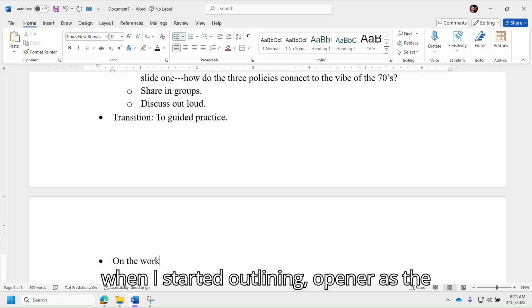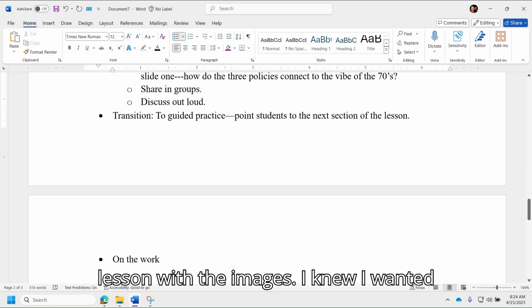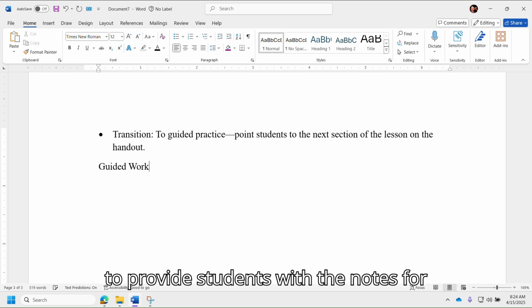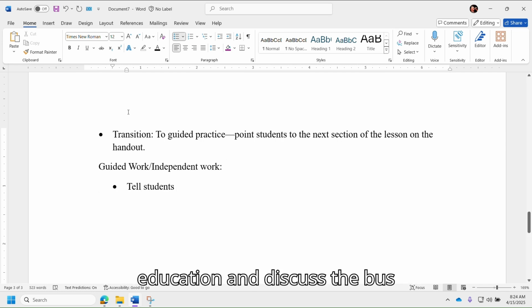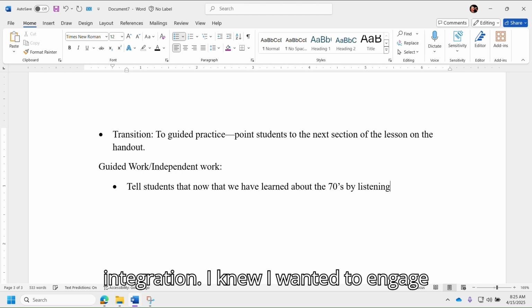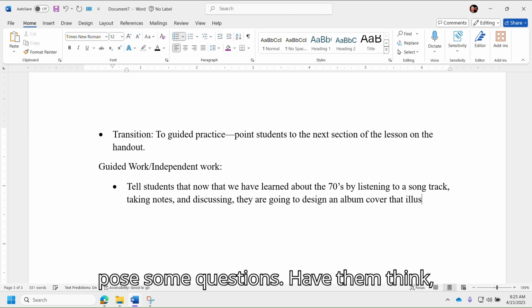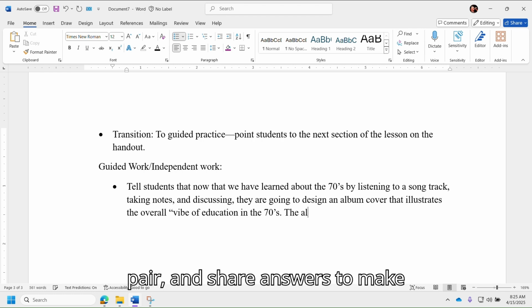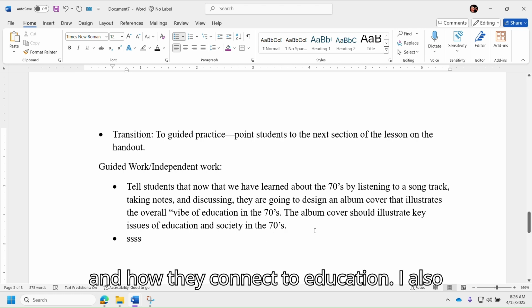That was when I started outlining the opener as the song and transitioning into the main lesson with the images. I knew I wanted to provide students with the notes for the 3 main policies or shifts in education and discuss the bus integration. I knew I wanted to engage students with questioning, so I would pose some questions, have them think, pair, and share answers to make connections between the song and what they need to be learning and the images and how they connect to education.